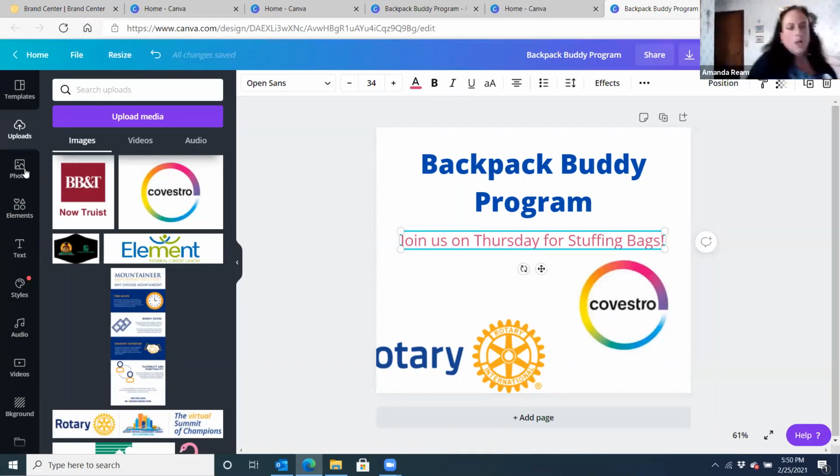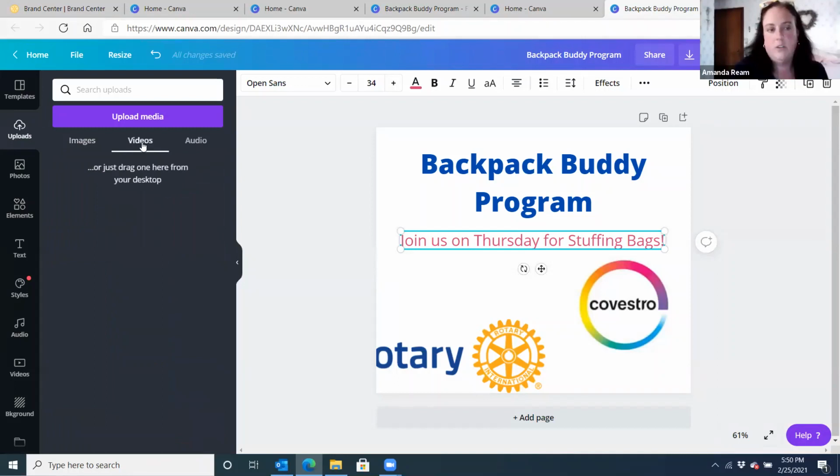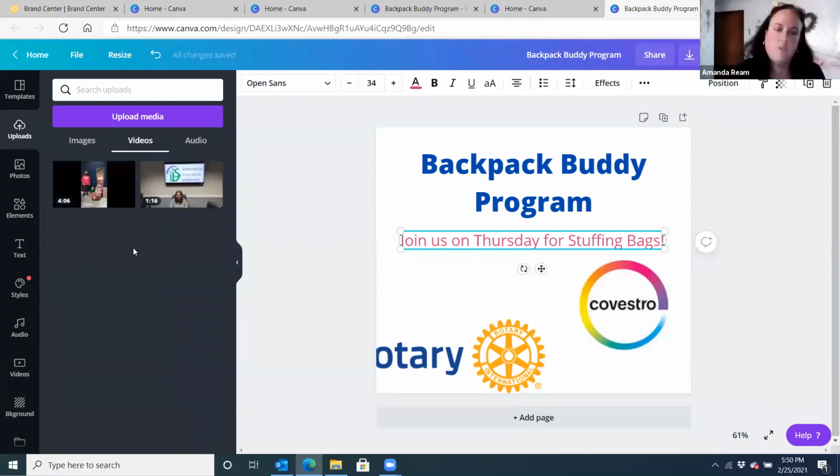Just want to show you a couple more tools here that you've got over on the side. Everything for Canva, again, is very user-friendly. It's just a lot of point and click. So uploads is where you upload media. You can upload images, you can upload videos and audio as well. I'm not going to play these now, but these videos I created for the chamber, and we actually put them into a Facebook post and then shared that post on Facebook. That was really easy to utilize.